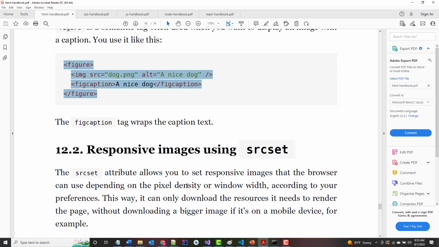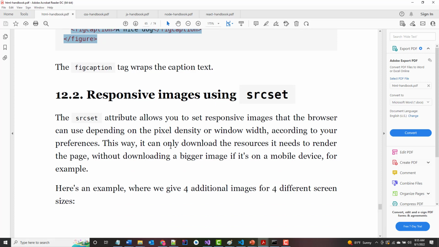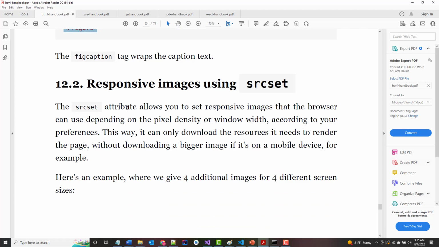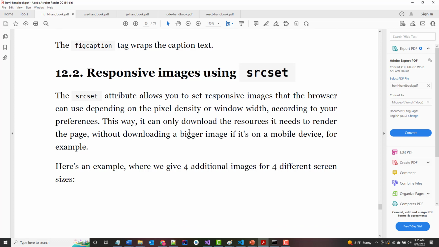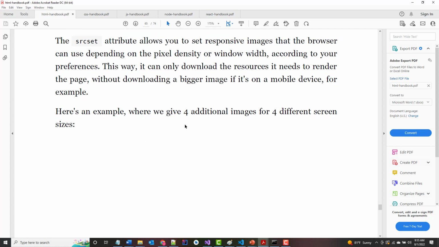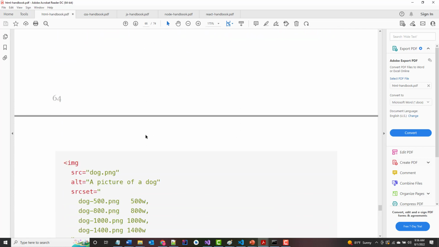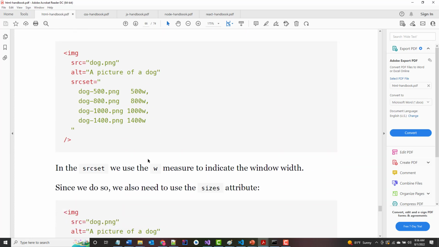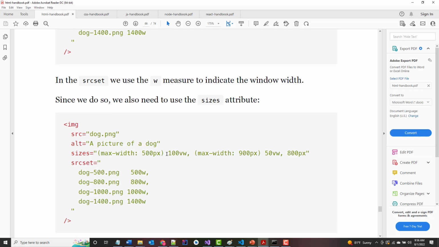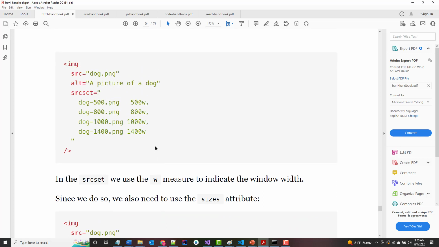All right, so responsive images using source set. It says the source set attribute lets you set responsive images to the browser where you can, depending on the pixel density or window width. So here's an example where we would give 4 additional images for 4 screen sizes. All right. So notice they've got different dogs based on what they have there.